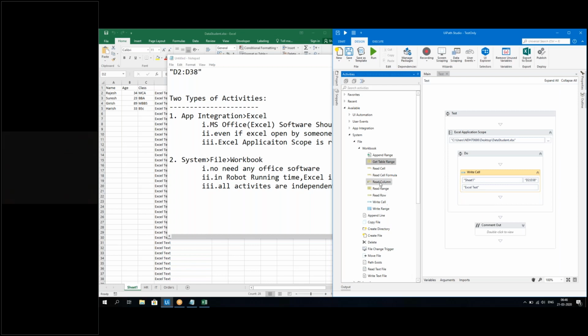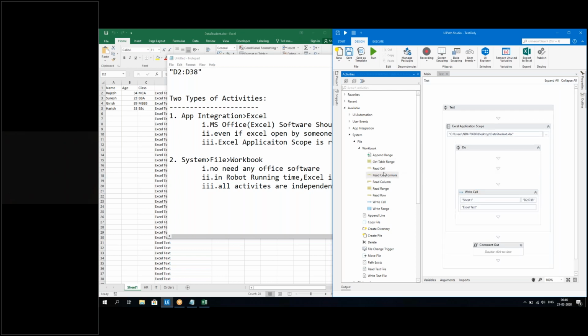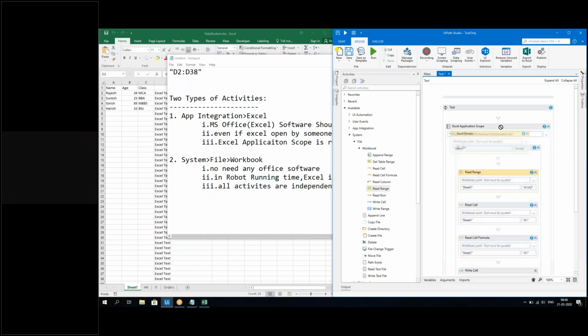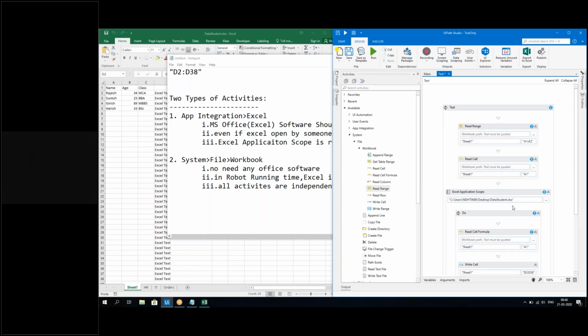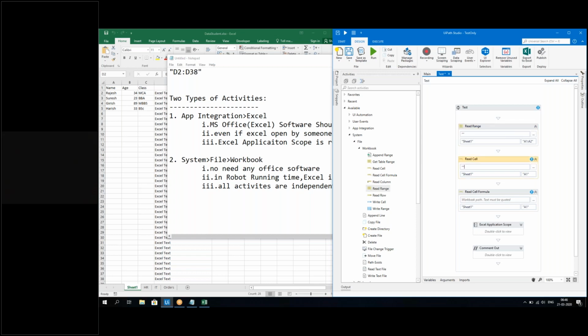Under application, these are all independent. You have to provide the Excel path for each. So we have to keep this one outside. You can keep it inside also, not a problem, but it is independent. Here it is asking for the path only. That's why the error is there. It doesn't require any Excel application scope.